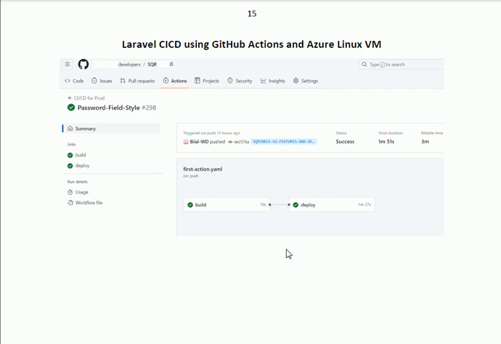So now we have completed the second part of our Laravel CI/CD using GitHub Actions and Azure Linux VM.